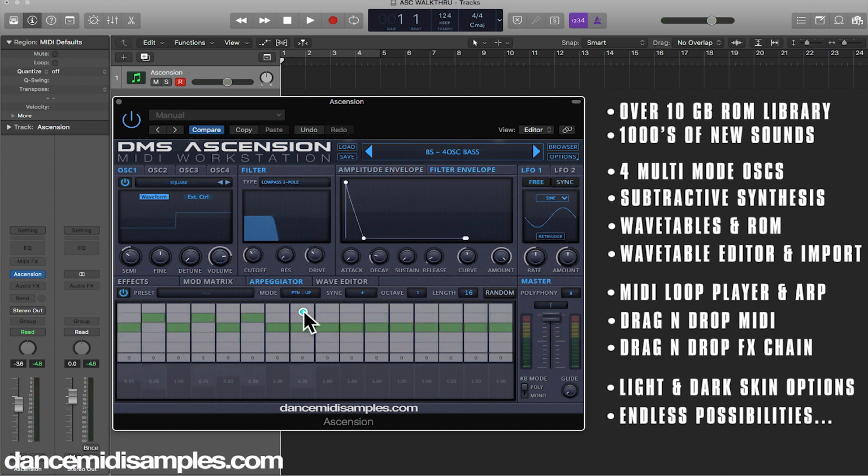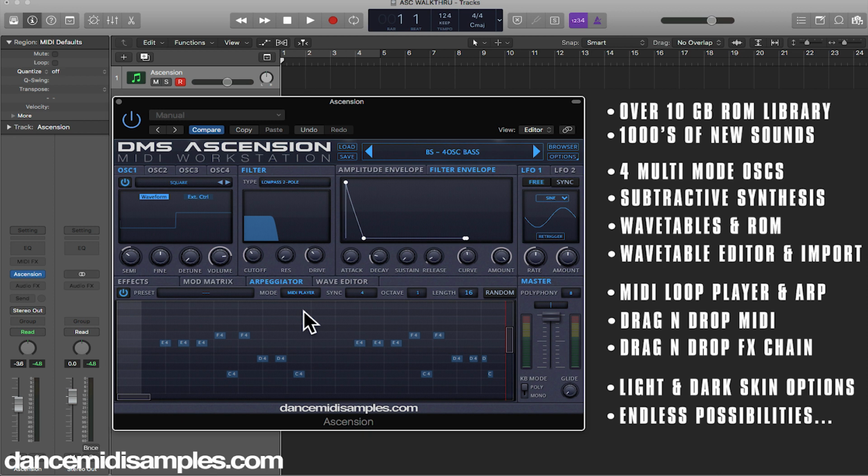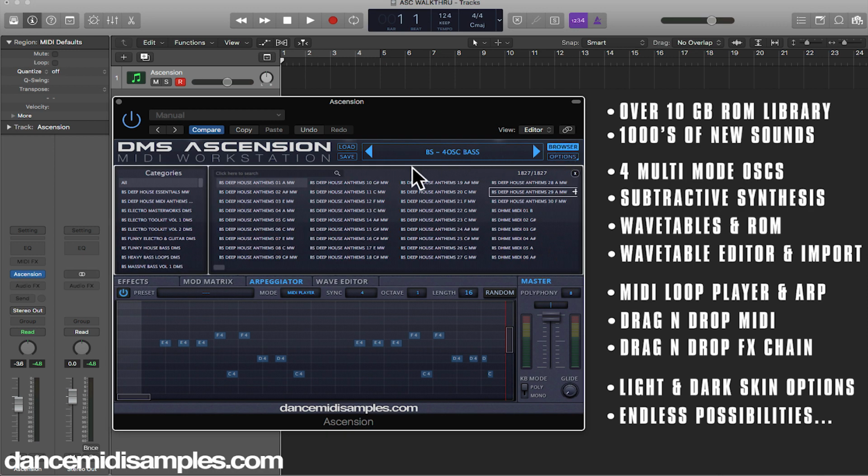MIDI Player is our secret weapon. We've loaded Ascension with 1700 MIDI patterns. All you need to do is click the MIDI browser, choose your sound, select the sync settings and the length, and you have access to thousands of MIDI patterns.